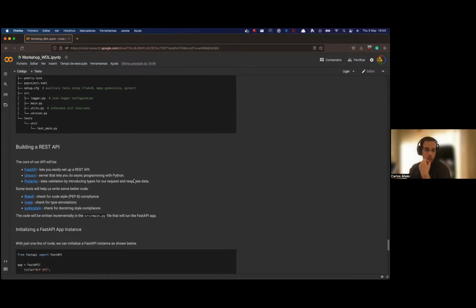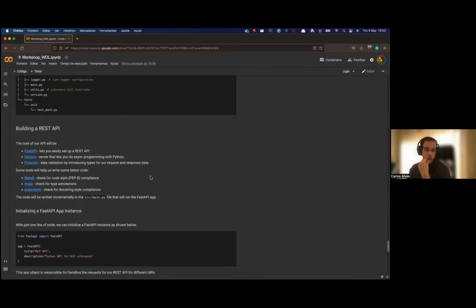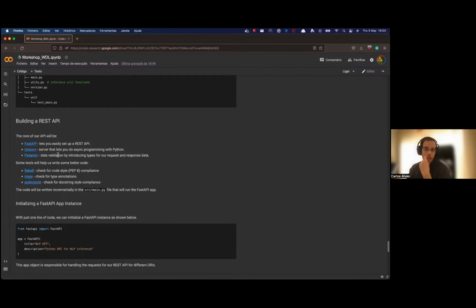So to start building the REST API, the core library that we're going to use will be the FastAPI framework. This lightweight framework will enable us to easily create and develop a REST API, using Uvicorn as a server, which lets us do async programming with Python, and it uses Pydantic to validate the requests and also the responses of our API.